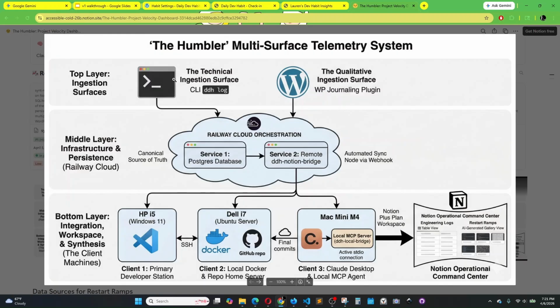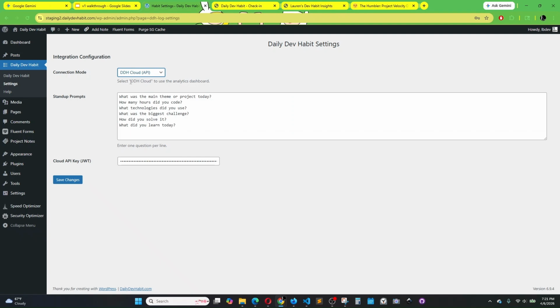Here we've got one side showing us the technical ingestion surface, the CLI, and then the other side showing the qualitative ingestion surface, the WordPress journaling plugin. So the WordPress journaling plugin looks like this. Well, these are the settings for the plugin.